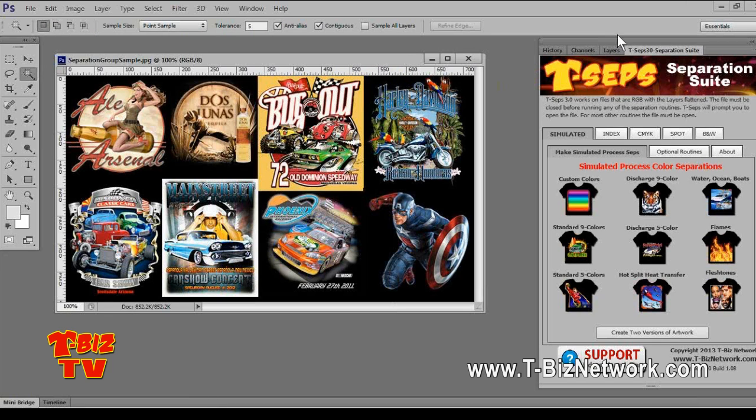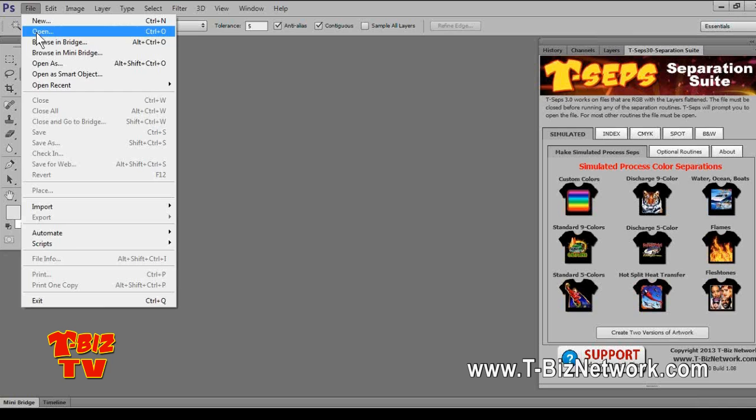So now we're set up. We've got the panel open. We've got the color settings set. We have the open documents as tabs set. We've got the manual cracked open. Again, this is the kind of stuff that T-Seps likes. Let's talk first about the artwork preparation. We open up a couple files here.